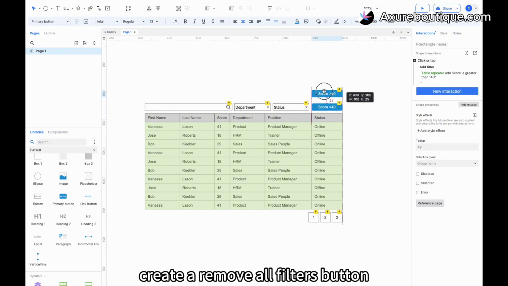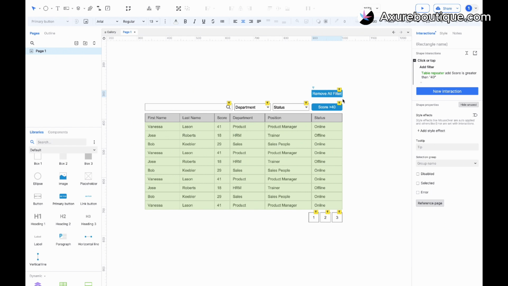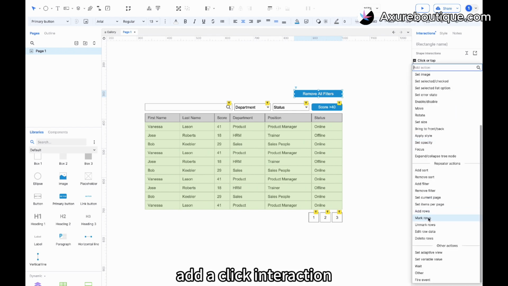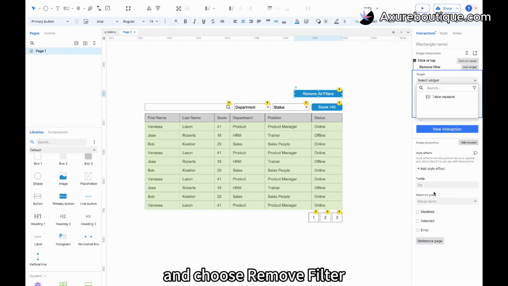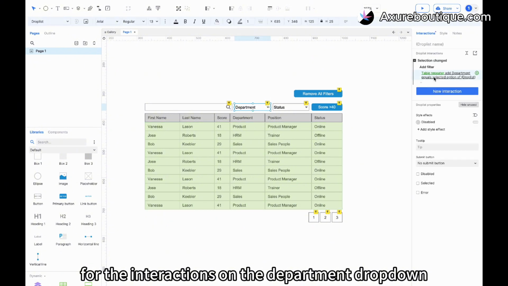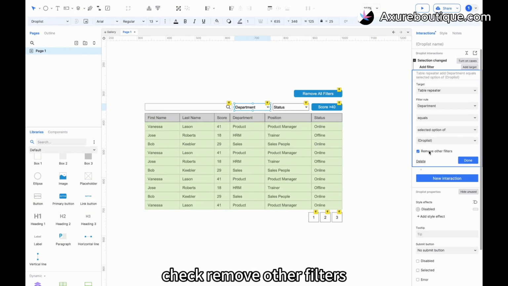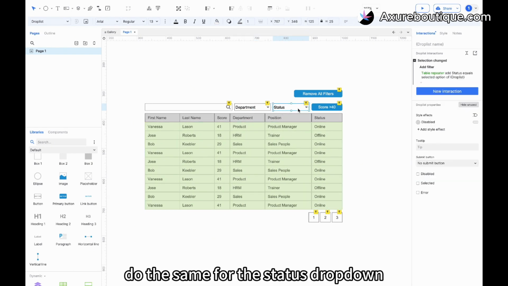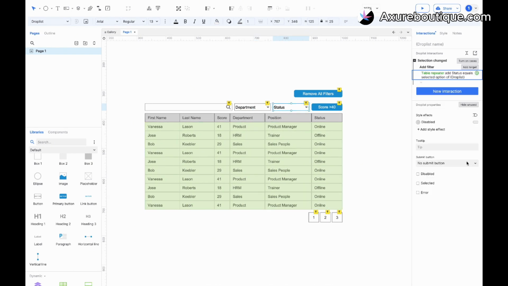Create a Remove All Filters button, add a click interaction and choose Remove Filter, setting it to remove all filters. For the interactions on the department dropdown, check Remove Other Filters to filter only by the current selection. Do the same for the status dropdown.